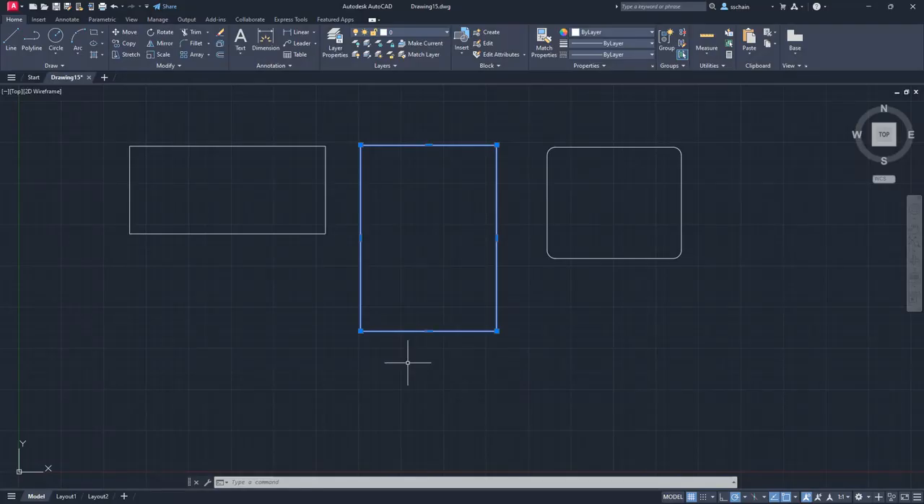Rectangles are hugely useful when creating drawings, and with AutoCAD, you have numerous rectangle options to create just the shape you need.